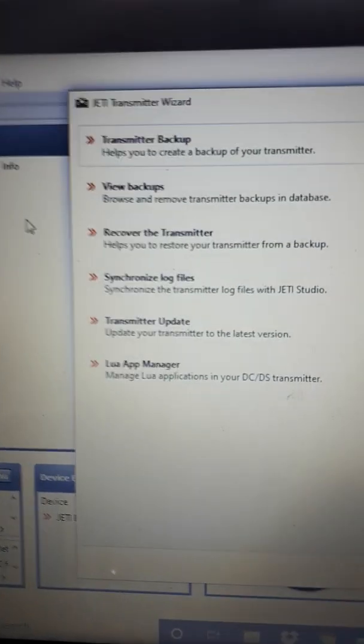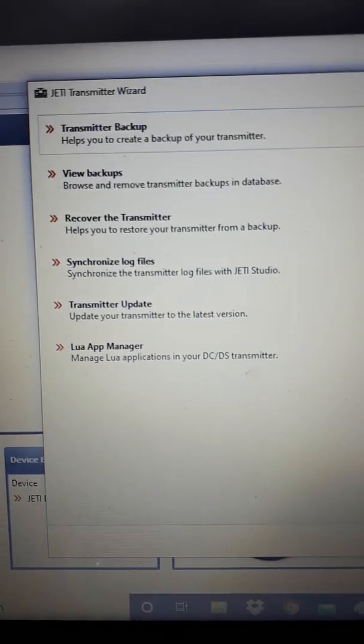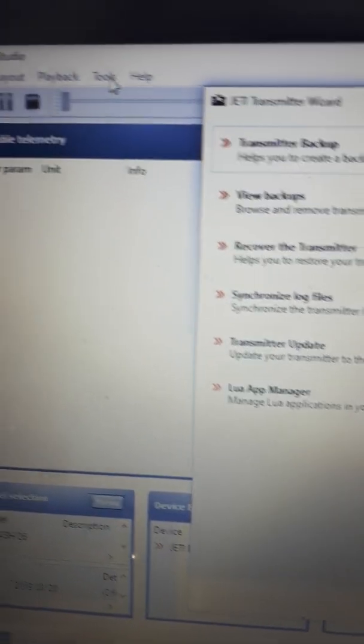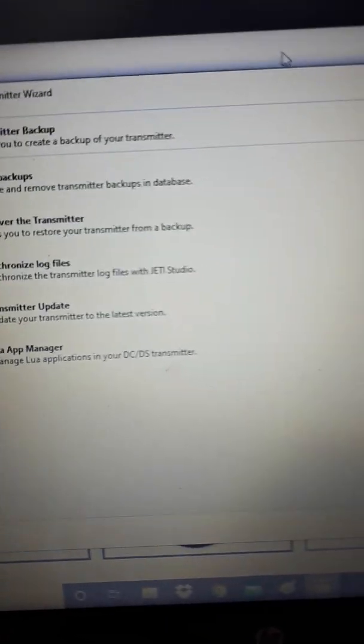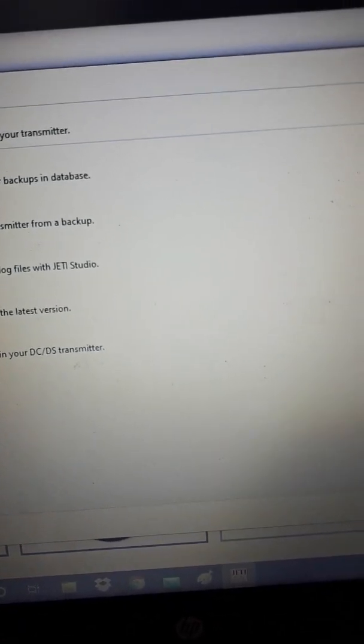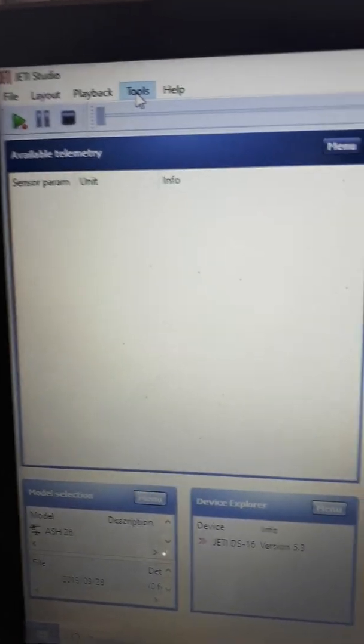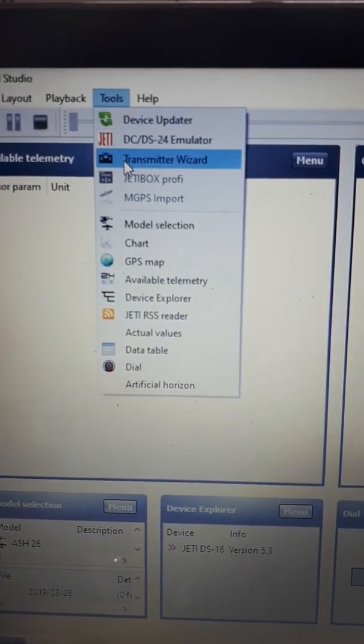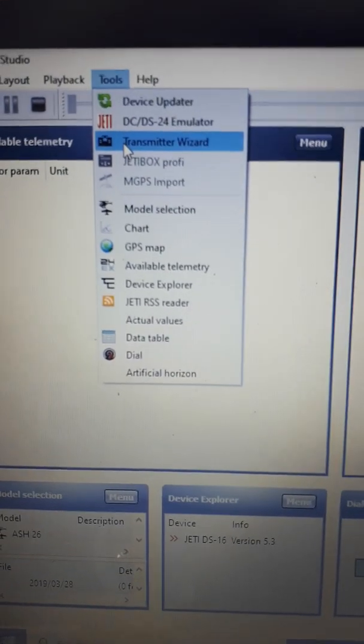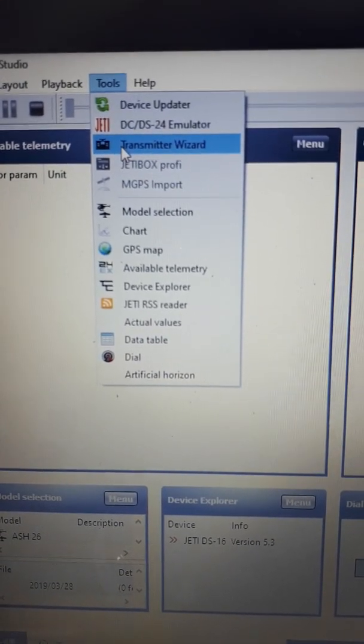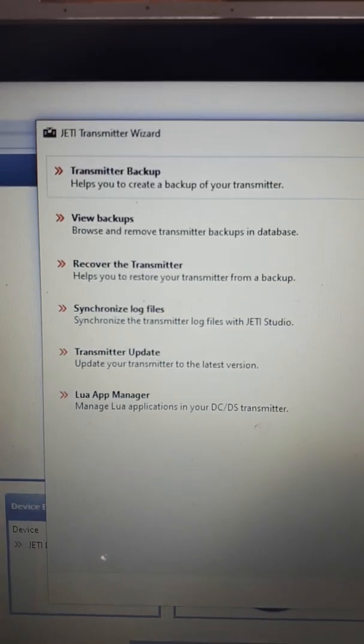Having connected a transmitter, it says Transmitter Wizard, which you can force if you want by going into the Tools menu and selecting Jeti Transmitter from the drop-down menu. If I close this, I should be able to show you that if it hadn't come up itself. Into Tools, Transmitter Wizard. It would be grayed out if the transmitter wasn't connected and running. So Transmitter Wizard, there you go.